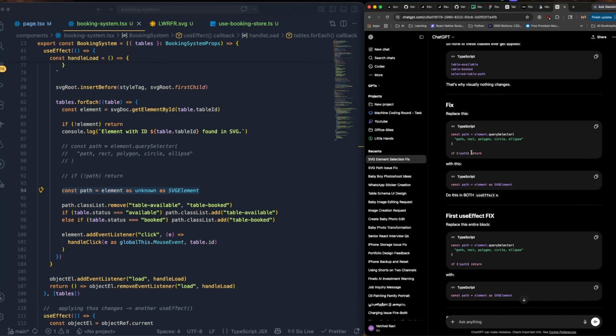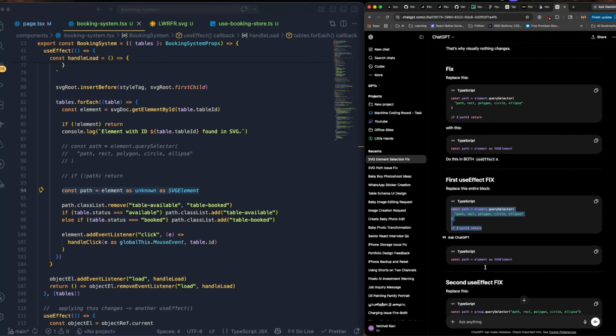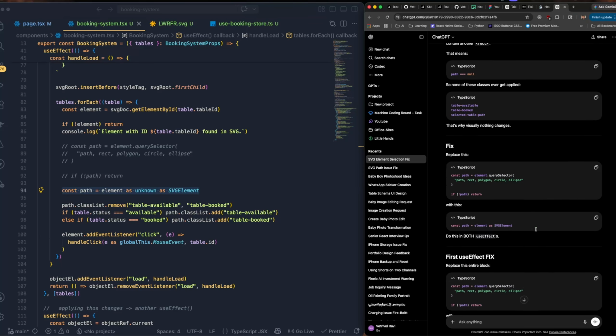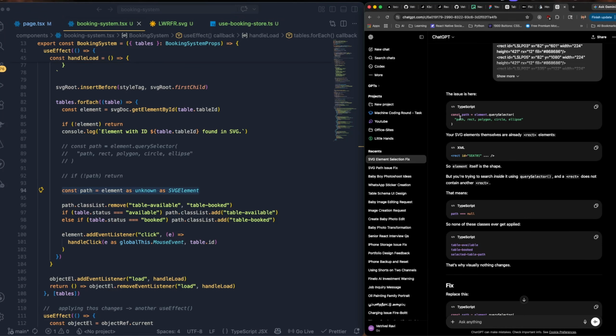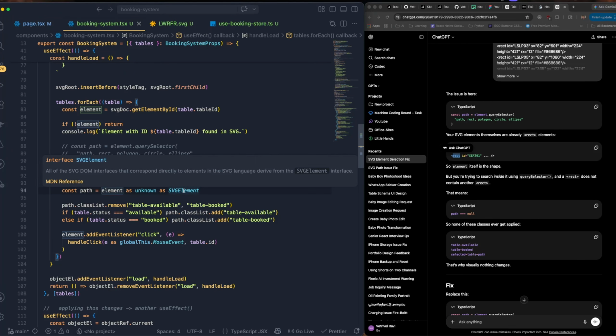So inside the first useEffect, instead of this particular line, we have to change it into this. The issue is here, right? We are trying to access the path or rectangle which is inside that element, but we are already accessing that particular element directly by using the ID, which is already a rectangle. So I don't need to check it. You have to change that path into the direct element. You need to make sure it is an unknown type, or an SVGElement type. So we are saving it as a path. For that path, we are making the classList and adding the table available and all those things.